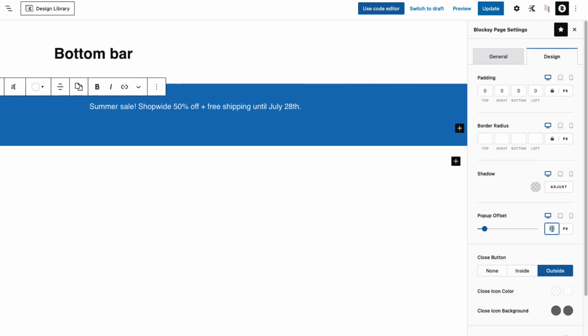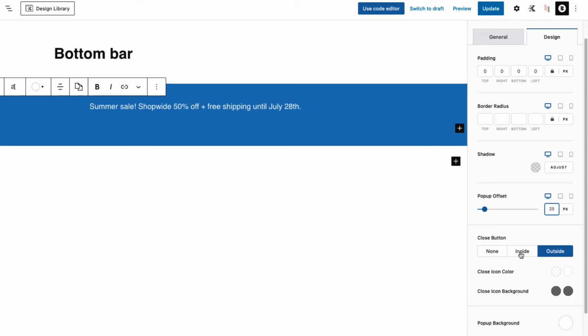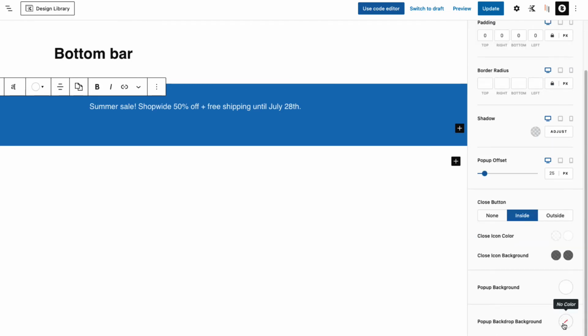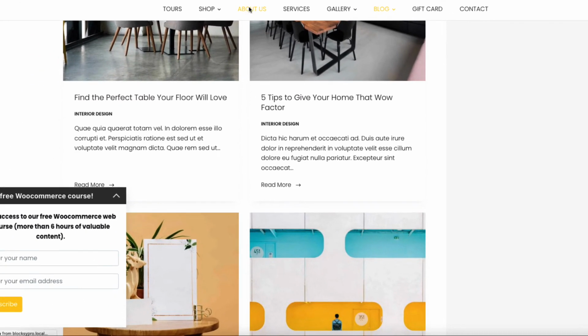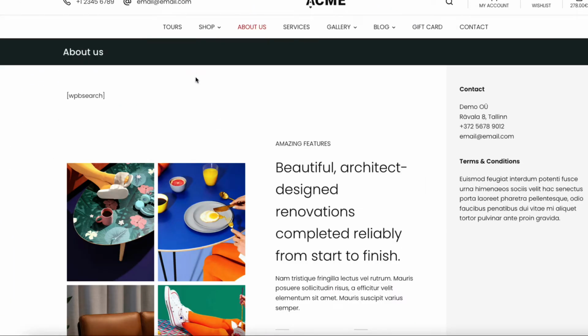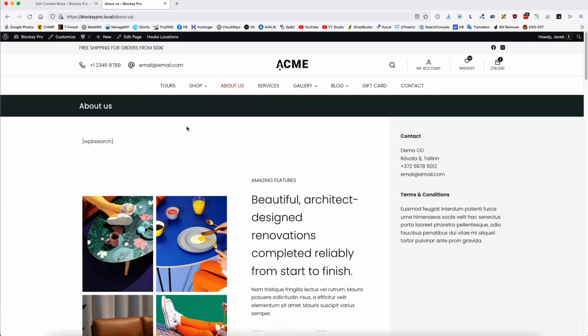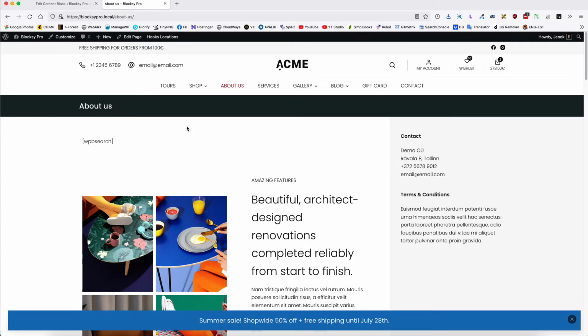Under the design, once again, I don't want any padding to be there, therefore padding to 0. Pop-up offset, I'm gonna set it to 0 later, but I'm gonna leave it at 25 because I'm gonna show you what happens if I leave it at 25 pixels. Close button is gonna be inside, no backdrop background. Let's update it and let's go to the About Us page. So there it is. Let's wait for 10 seconds. And there it is. But as you see, there is an offset of 25 pixels everywhere.